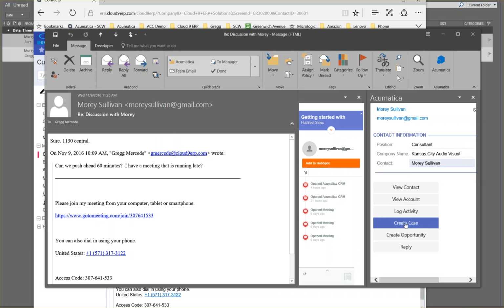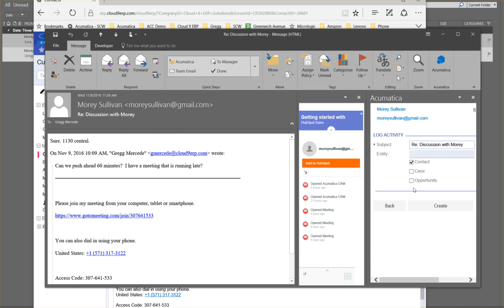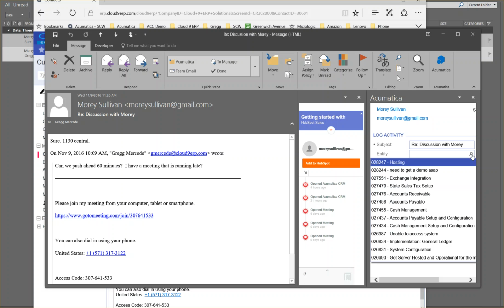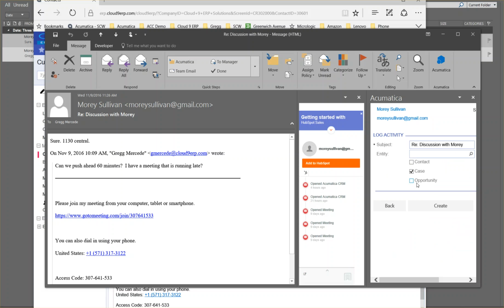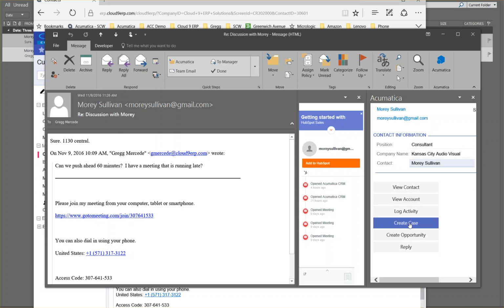But if we go back, the other thing we can do when we log the activity is say, I want this to be tagged to a case. If we do that, it's going to look up all of our support cases for this particular customer. Or we can say, let's look at it from an opportunity, and then we could look at the customer's opportunities. So this allows us to log activity to any element, a contact, case, or opportunity in Acumatica. Additionally, we can create a case or an opportunity right on the fly.